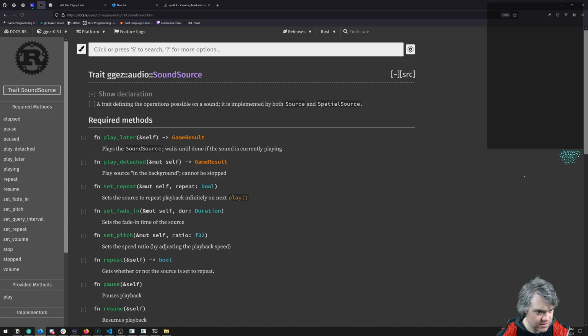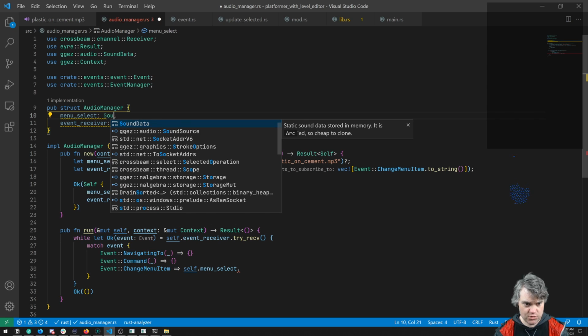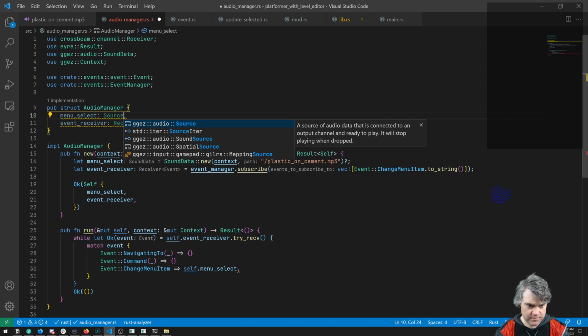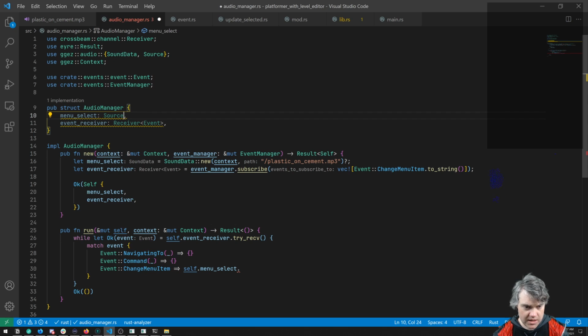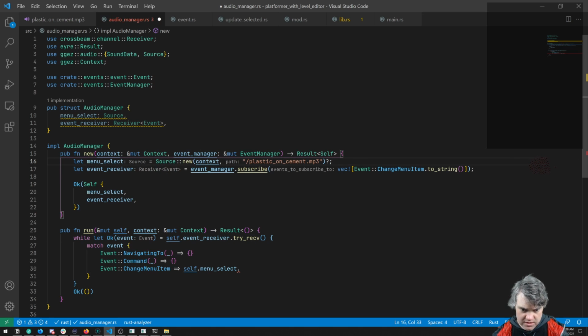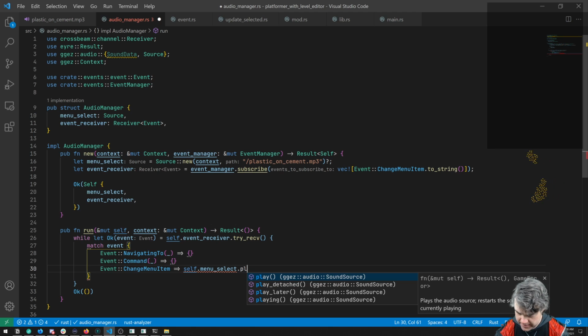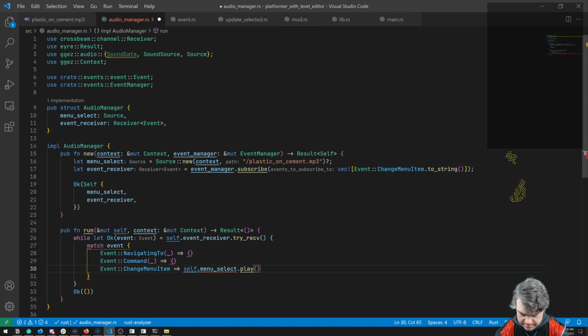Sound source. Oh, play. Oh, here's where they play. Okay, so it is a source. So I need you to not be a sound data. You're a source. We have the event receiver. Okay, so then this is going to be a source new, but I think it's exactly the same thing. And then here, now we can do play. Like that.